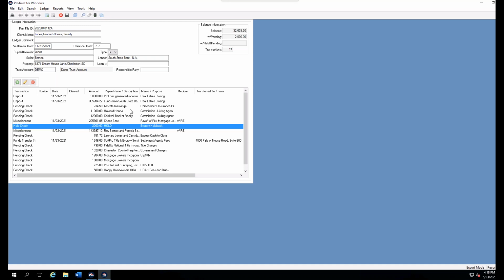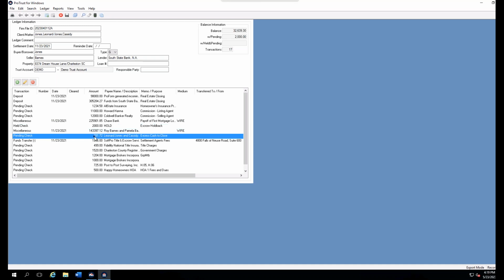I was able to do all of that in the order before I exported so that now I don't have to do a whole lot of changing. The register within ProTrust is ready to go. I can also see if I scroll here that I have that pending check for the additional funds the buyer overpaid. Here is their excess funds to close of the $781. So the buyer brought too much, it automatically produced that check back.